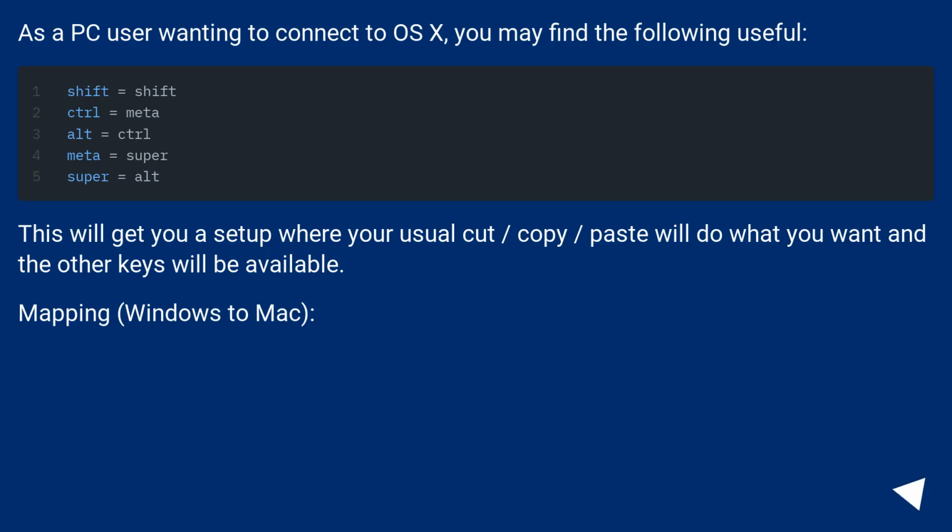As a PC user wanting to connect to OS X, you may find the following useful. This will get you a setup where your usual cut, copy, paste will do what you want and the other keys will be available. Mapping, Windows to Mac.